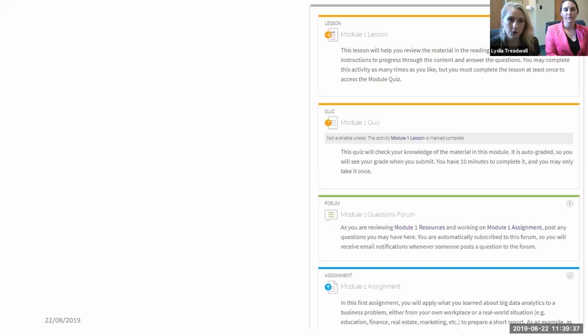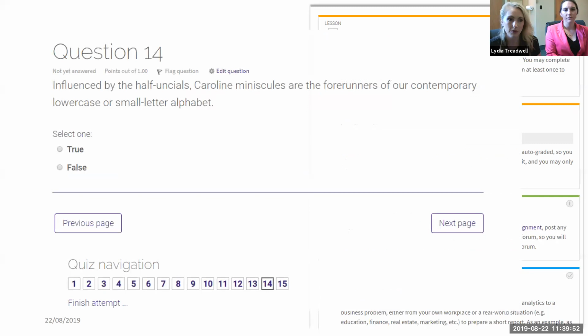So examples of formative assessments built out in Moodle. This is what it looks like to students. These are the various placeholders for the lesson, quizzes, forums, and assignments that students may work through. And this would be an example of one of those short auto-graded quizzes that helps give students immediate feedback about their own learning.